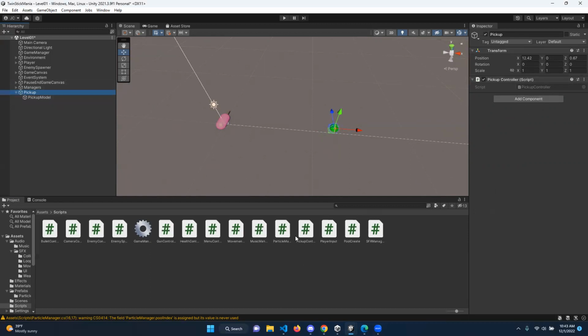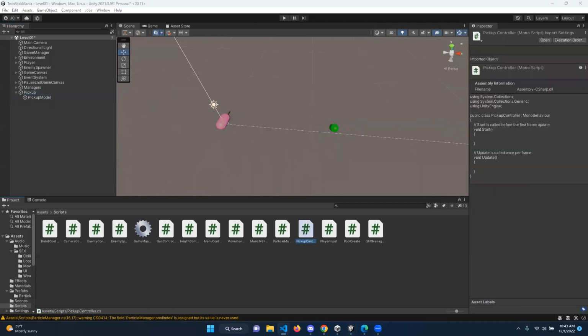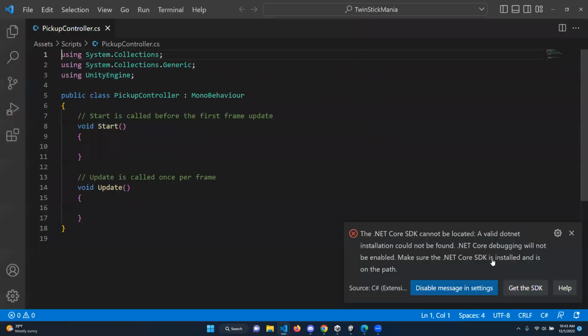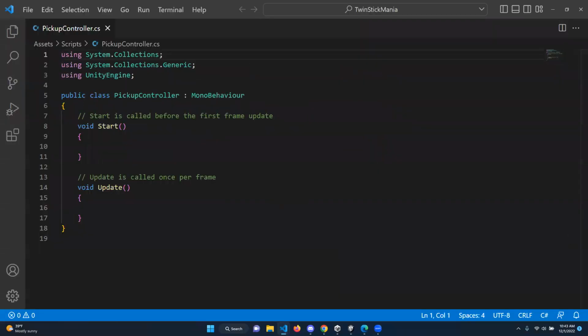It doesn't do anything yet. Let's go ahead and open that up. It went off screen, so let's put this over here and close this out. All right, let's get rid of the extra gobbledygook.